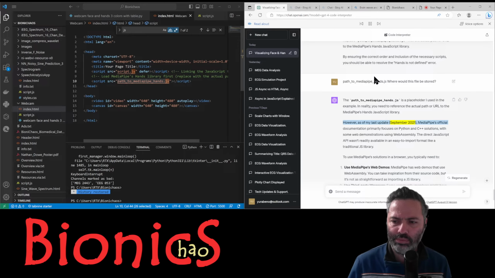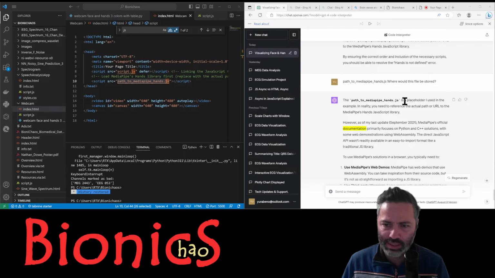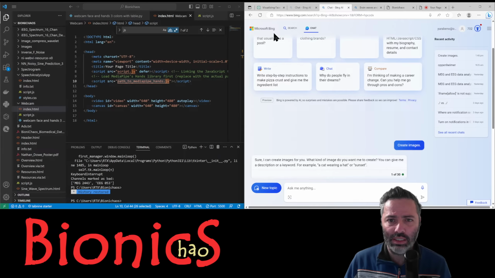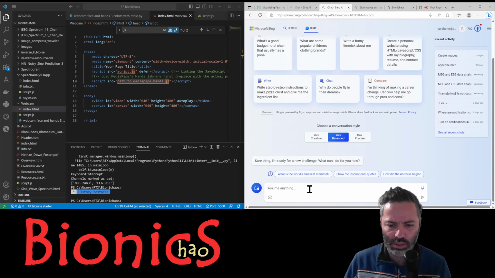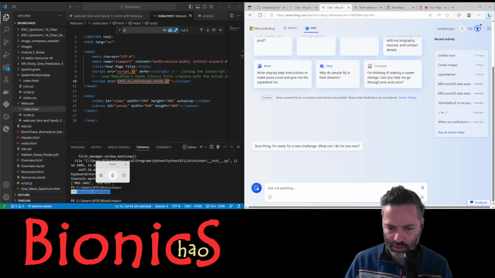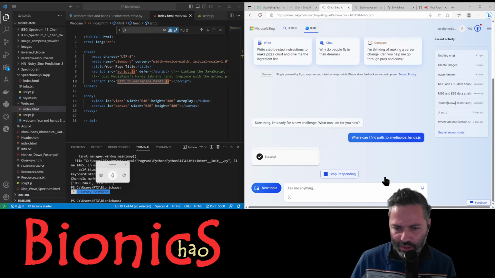However, as of my last update, September 2021, MediaPipe's official document. Right. I might not actually have it. It should be somewhere online, and this is where the code interpreter kind of fails. Have to ask, like, Bing Chat or something. Where can I find? What is it verifying?